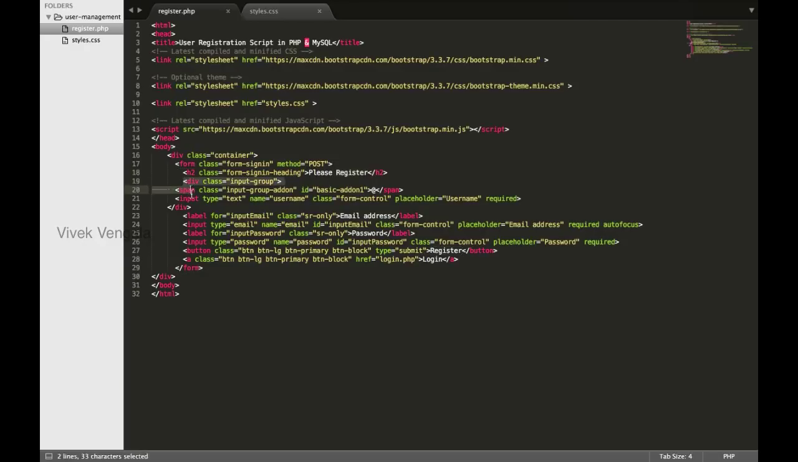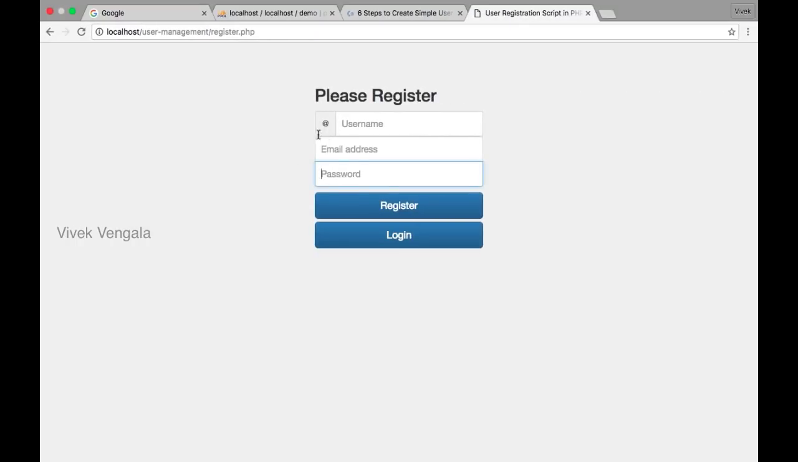And an input group. This is the username. For showing the @ symbol, we are using this span HTML tag, and for that we are applying the input-group-addon class. These are Bootstrap styles, so that's why the username field looks like this.